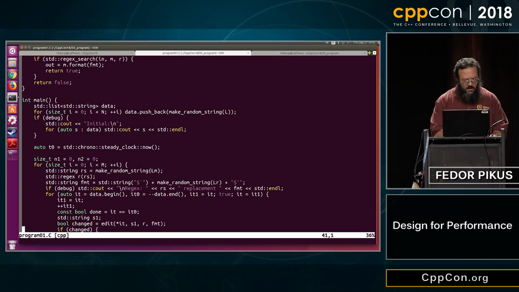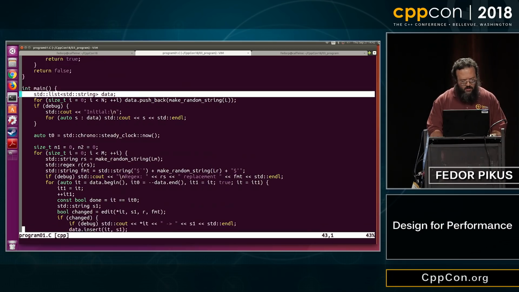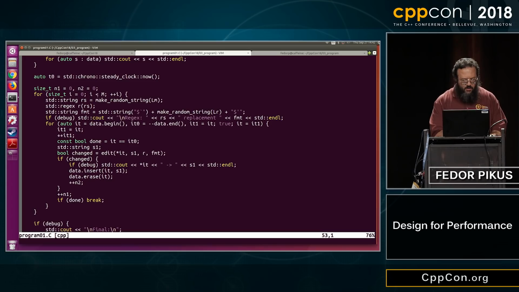Here is my list. I'm going to put some records into the list, and then I'm going to run some number of iterations. I'm going to make some random strings, create some regular expressions, and check if the regular expression matches the string. If it doesn't, we're done. If it does, I'm going to apply the regular expression as an edit pattern and replace it with something else. Delete the old record and put the new record back in. That's what this code does. The details don't matter. It does what was on that slide.